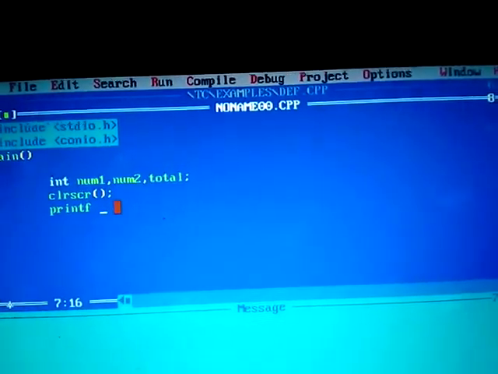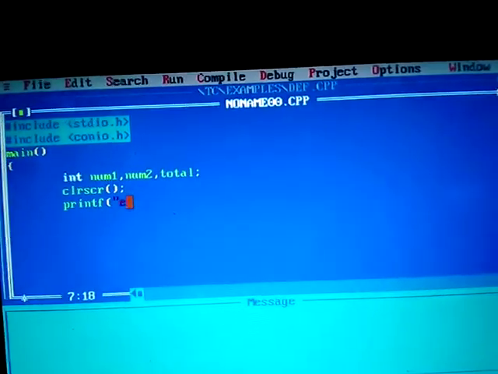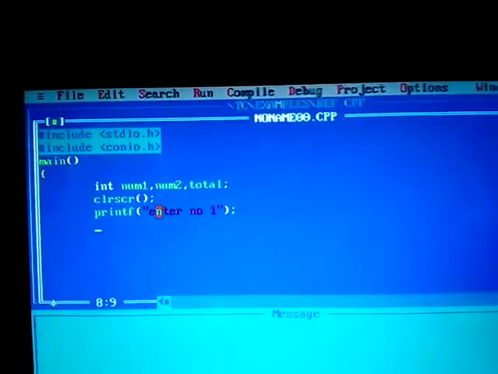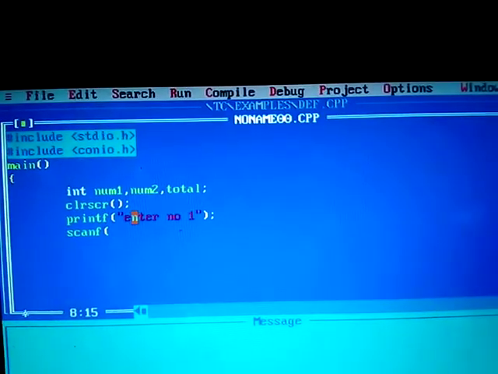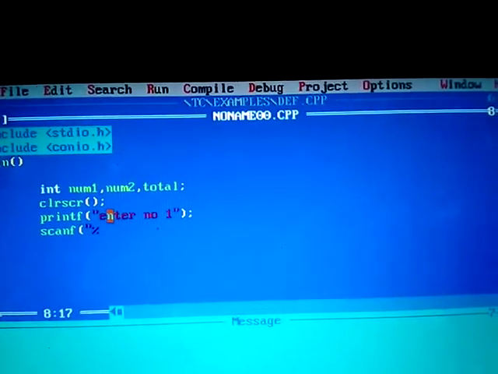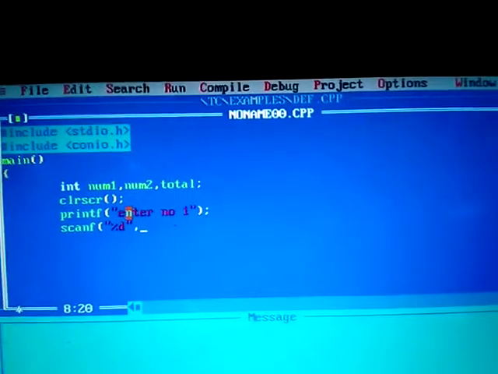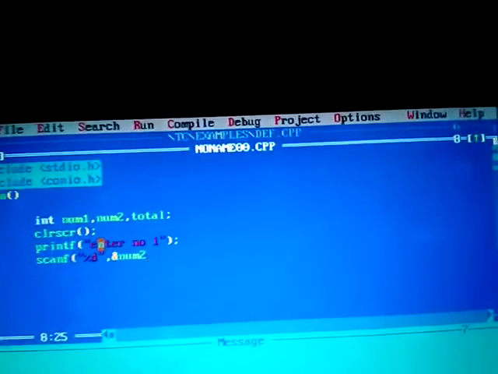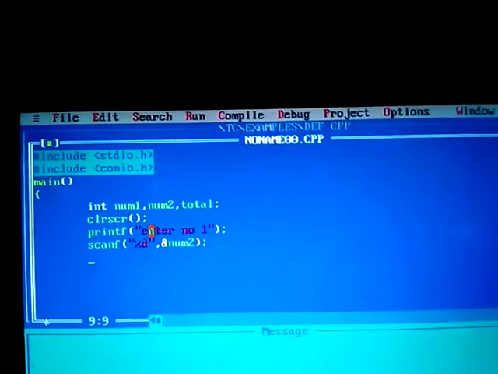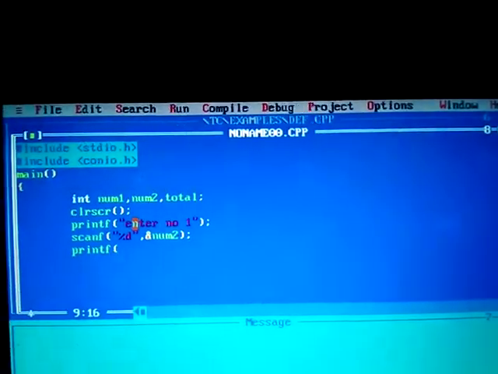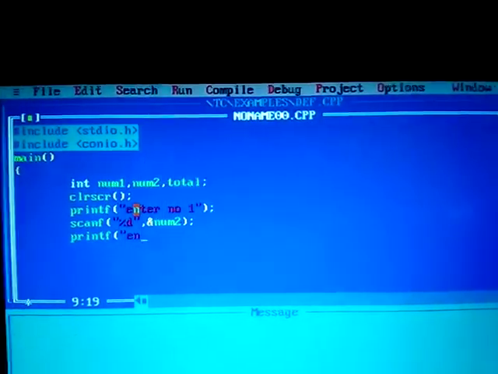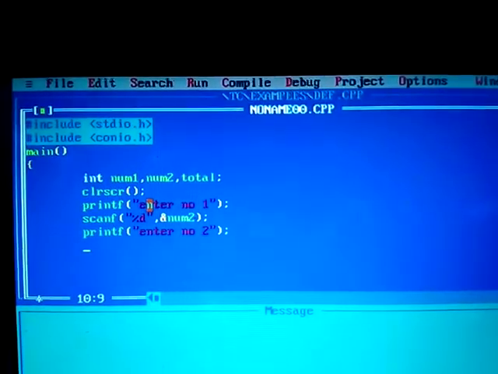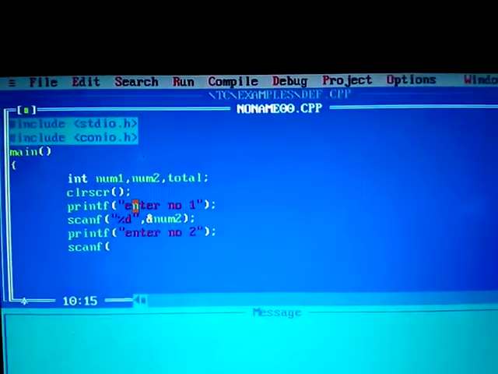printf, printf. And num2, sorry, just close the bracket and write printf, enter no2, close the brackets, and scanf.